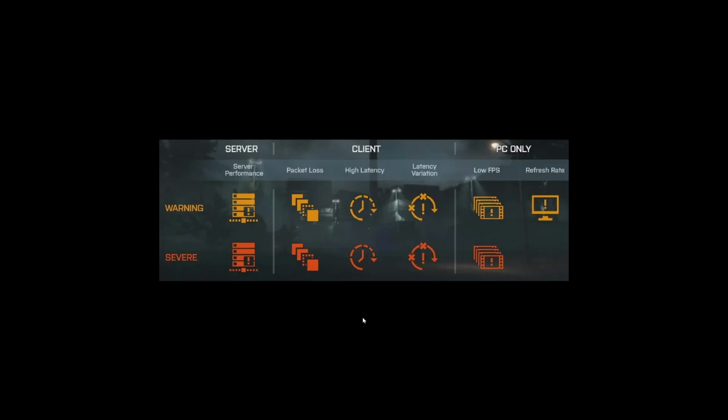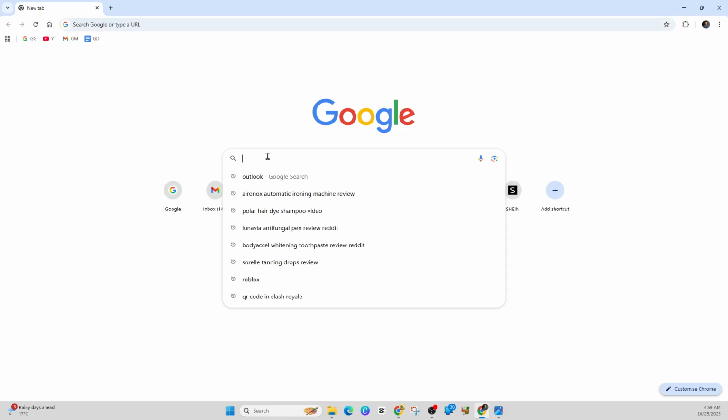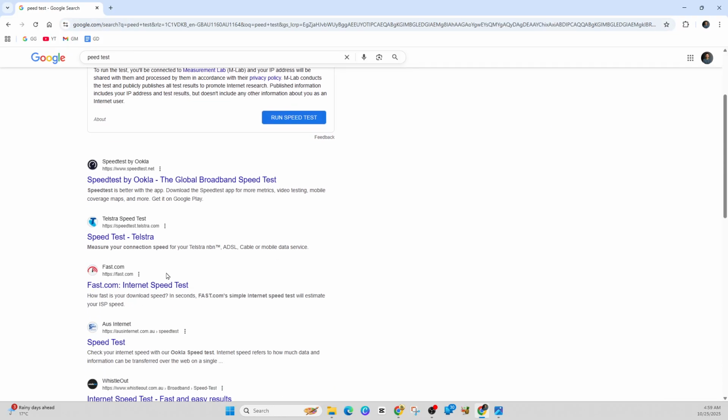Okay, so there's a few different ways we can fix this. Fix number one is check your internet connection. To do this, just open up any web browser, go to Google, type in speed test, and use any one of the top results here. They all work fine. Ideally you should have ping under 50 ms, download speed at least 15 megabytes per second, and upload speed at least 5 megabytes per second.